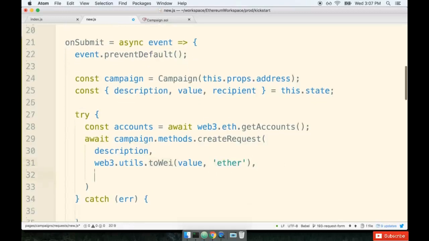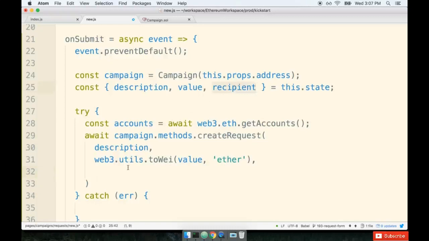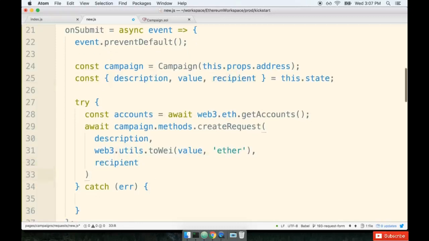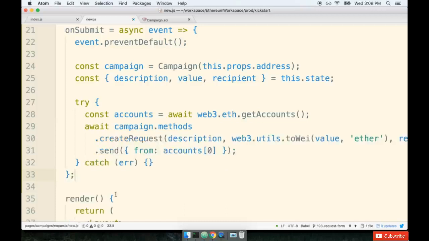All right, and then finally, we're going to take our recipient address and pass that in as the third argument. Now the very last step is to chain on our .send and say who is sending this request in. So this is going to be from accounts at 0, like so. All right, I'm going to save the file. When I do, you're going to see my code jump a little bit. Again, that's my formatter in action.